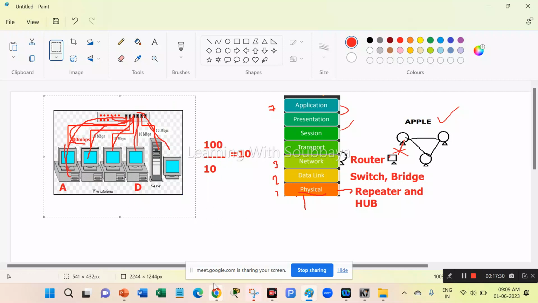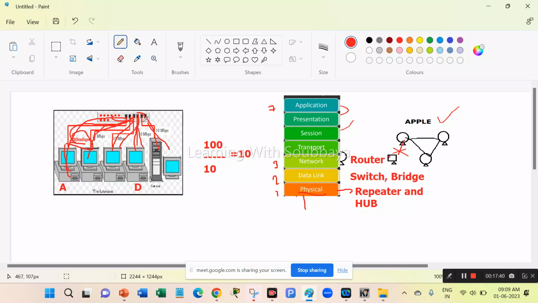So in a hub, what is the advantage here? Even if you forward a 100 Mbps signal, all the devices will get 100 Mbps. It does not divide the signal strength. What is the other drawback available?